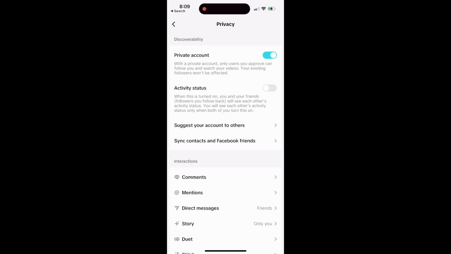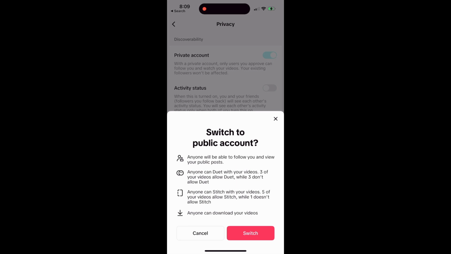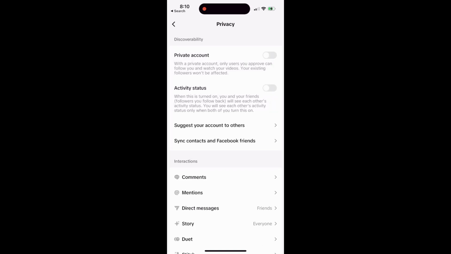My account's now private. If you want to make your account public again, all you have to do is go back to this page and then toggle Private Account off. You can see it gives you a little bit of information here asking you to confirm that you want to switch to a public account again. If you do, just go ahead and tap on the switch button. That's really all there is to it.